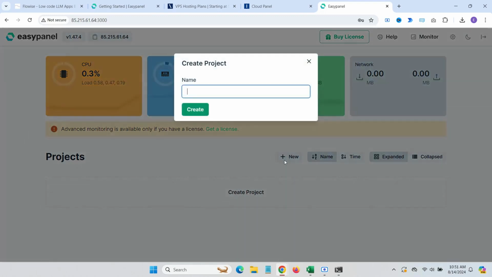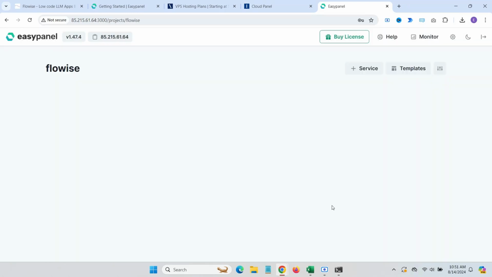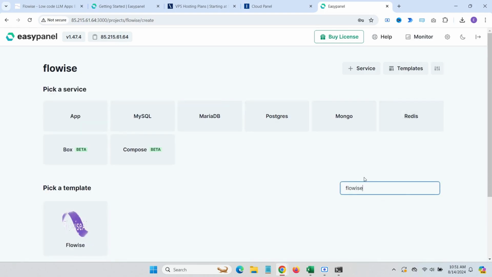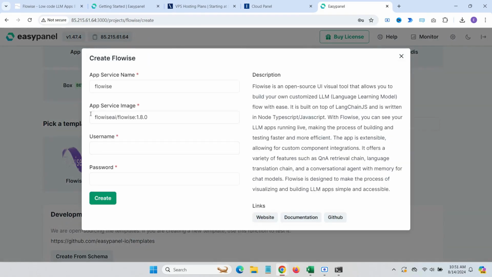Click on Create a project. Click on Templates. Search for the Flowise template. Add your Flowise login credentials. Change the version number to latest so that it will install the latest version of Flowise.